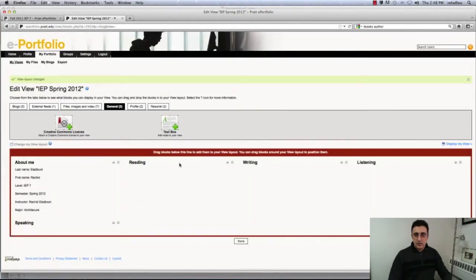And as you can see, because we only have 3 columns here, I drag the Speaking section below the About Me box here. If you're in the CEP program and you need to add the Accuracy section, you can do the same. You can create the Accuracy section below the Listening section, for example, or you may even consider creating a 5th column to accommodate the four skills and the accuracy skill.